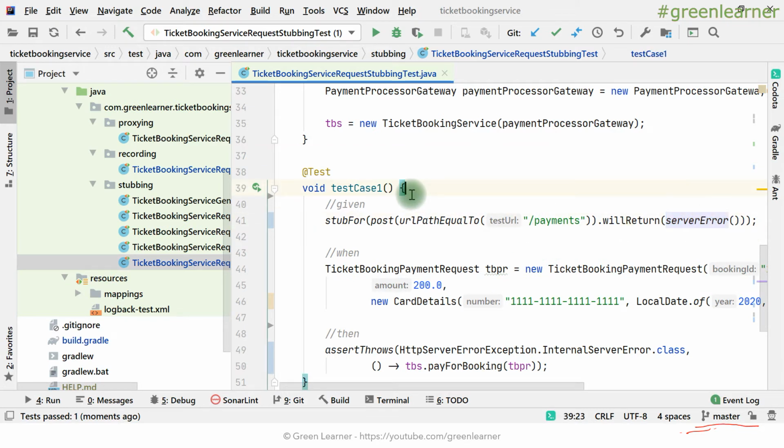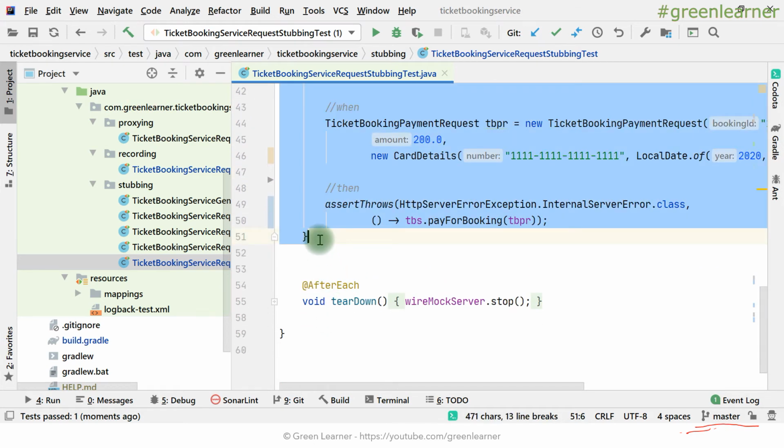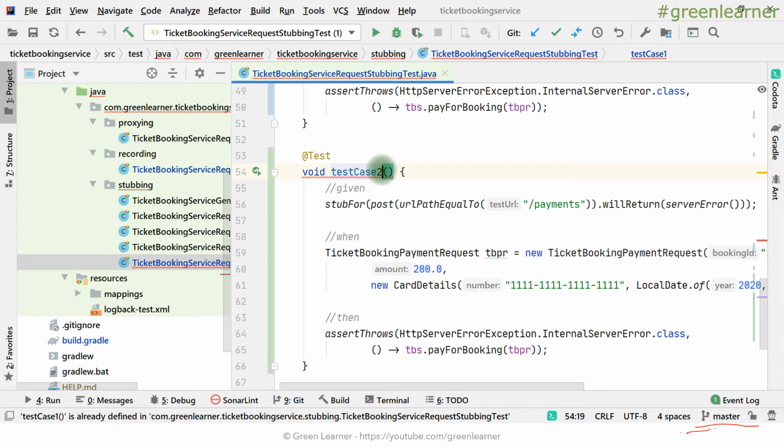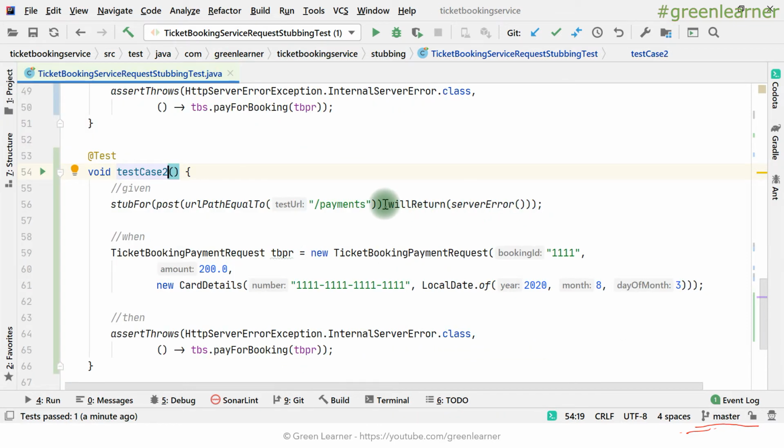But in a real-time scenario, there are many other exceptions that a third party can throw, right? This is the server error, meaning there is some problem in connection with the third party API. There are other faults that can be thrown by the third party API. So what are those? Let's see that. Let me copy this test scenario and write one more test here, test case 2, and here I have to change this one a bit.